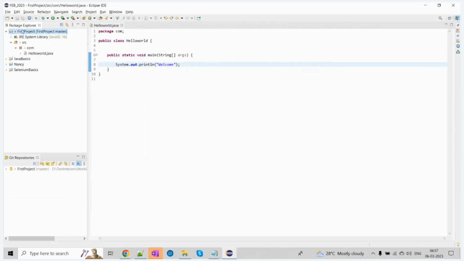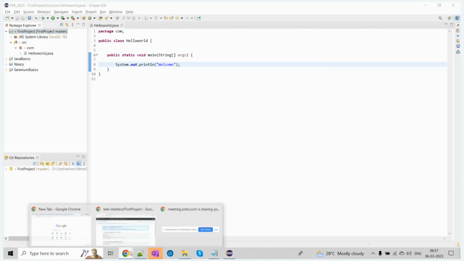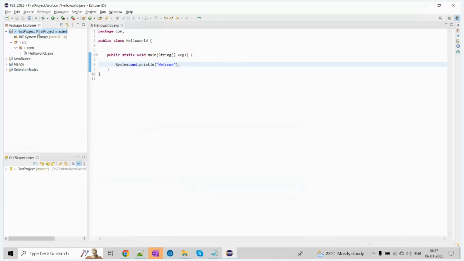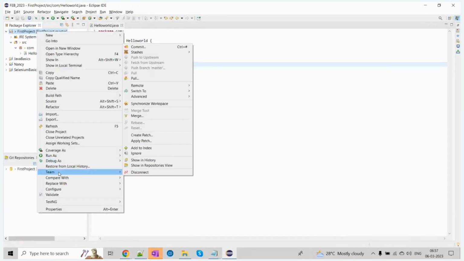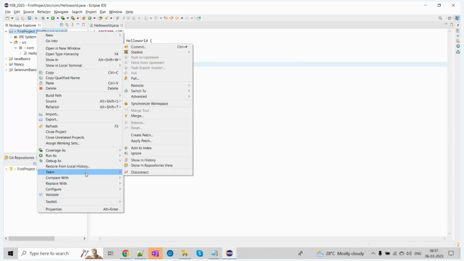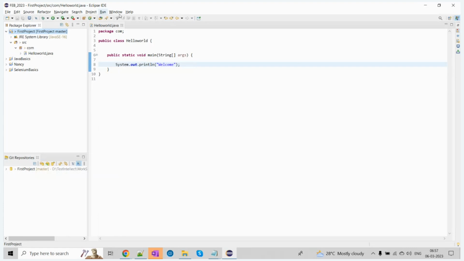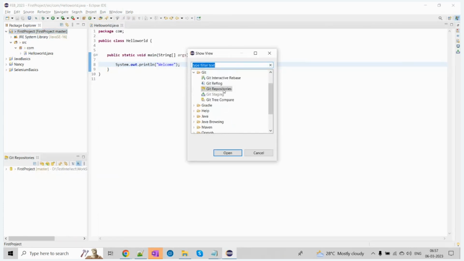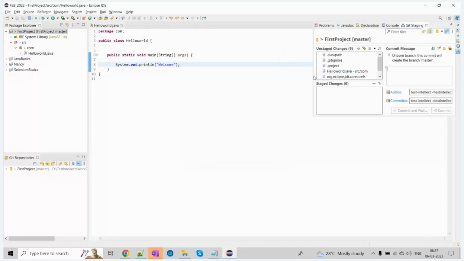What happens now is that this particular project on our machine acts like a local repository. So we need to push these changes to the cloud repository. This is the cloud repository we created. The next step is to right click, go to Window, Show View, Other. Here you will see Git. Search for Git, and here you see Git Staging. Click on this and this window will open.